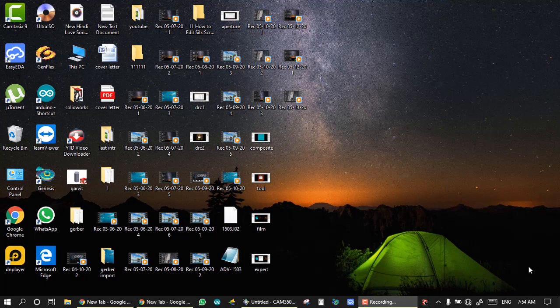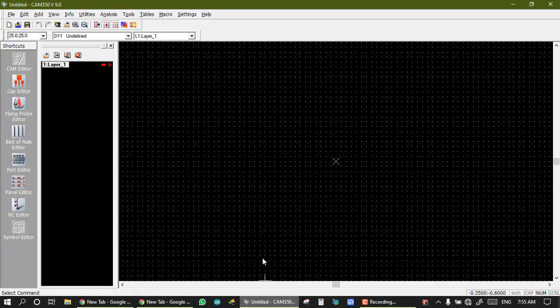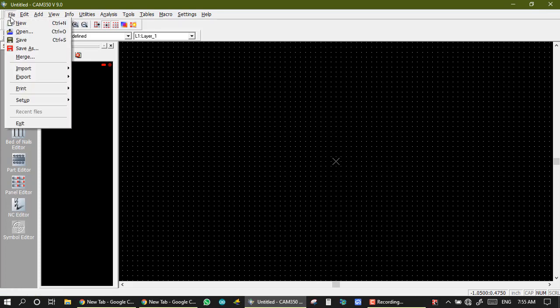This is a tutorial of Cadence CAM 350 software, and in this tutorial we will see how the add, copy, move, and delete tools work in CAM 350. First we open CAM 350 software, and now I am importing one Gerber for our reference in this tutorial.